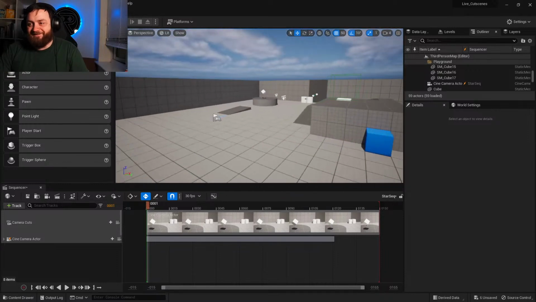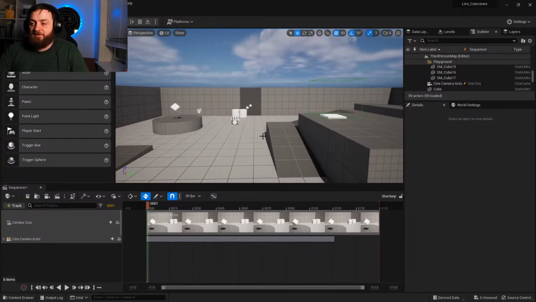No shortcuts in game dev. What are you on about?